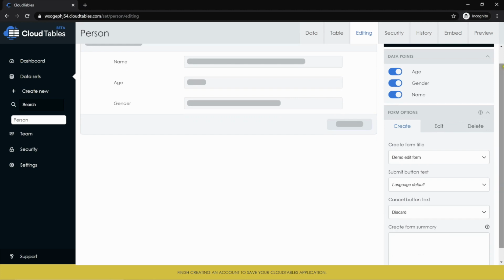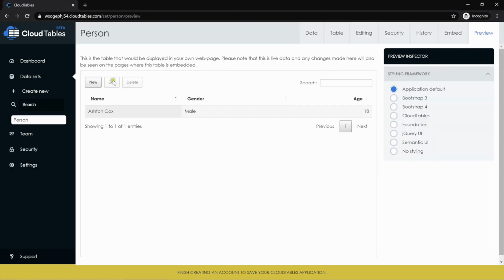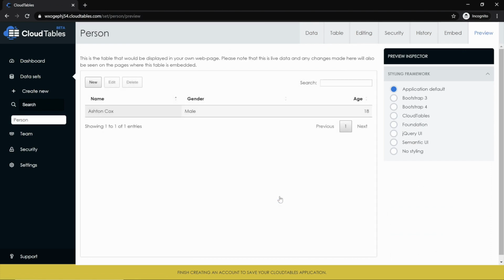Now if we go back again to the Preview tab, choose New, you'll now see the new title. And there's also a discard button. All very configurable, all very easily done.